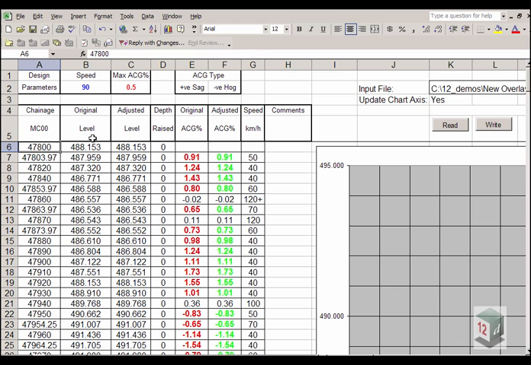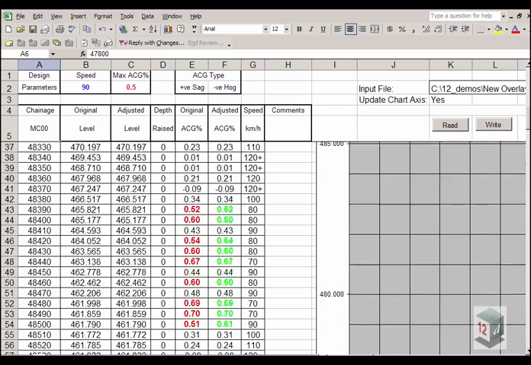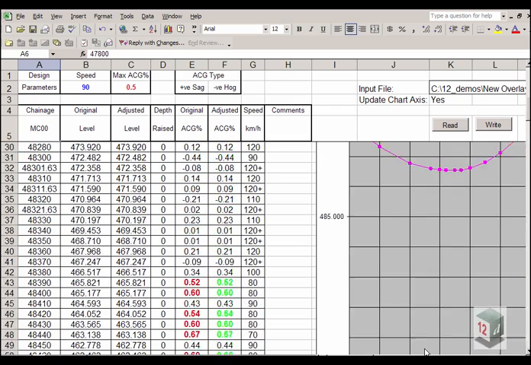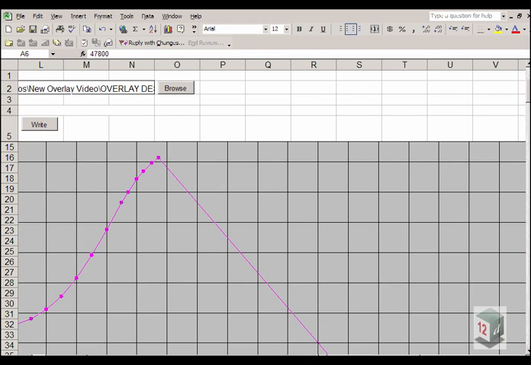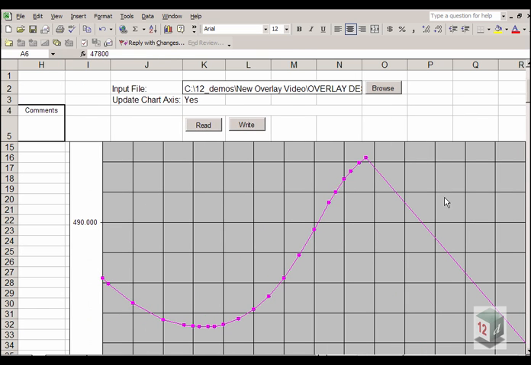The original and adjusted level at this stage here are the same, and then it gives you the grades. So for our design parameter speed of 90, we have a maximum change of grade of 0.5. So it then highlights all those points with the maximum grade change. And the resolution here is quite high, so over on the side there is a graph produced showing the points. Again, this is the area for the full road reconstruction.